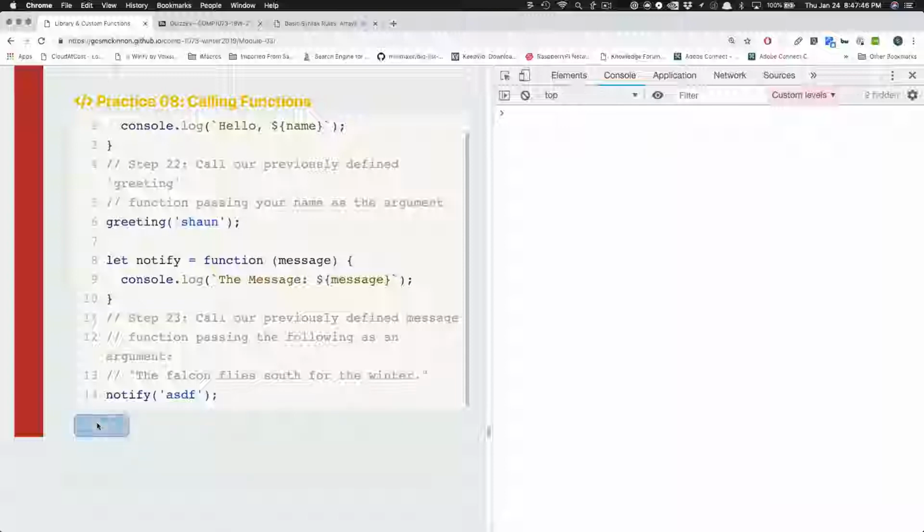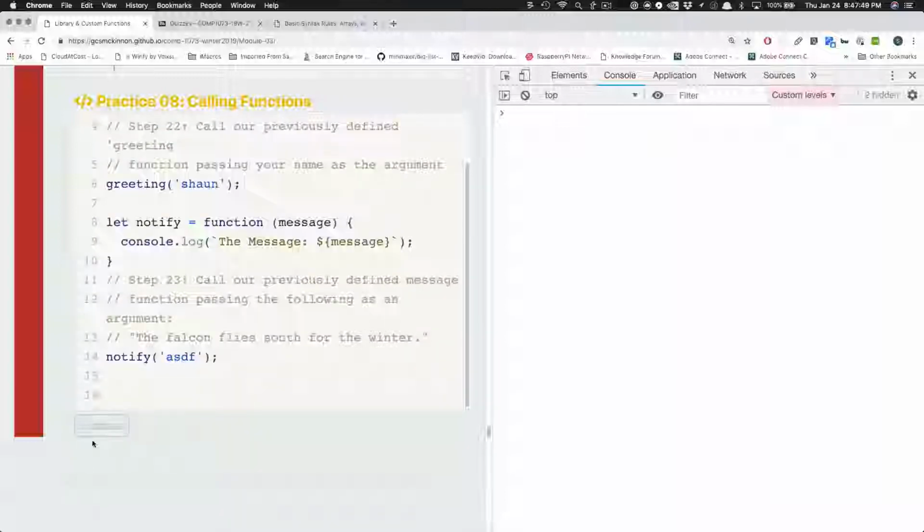All right. I'm going to add a couple of lines and then click execute.